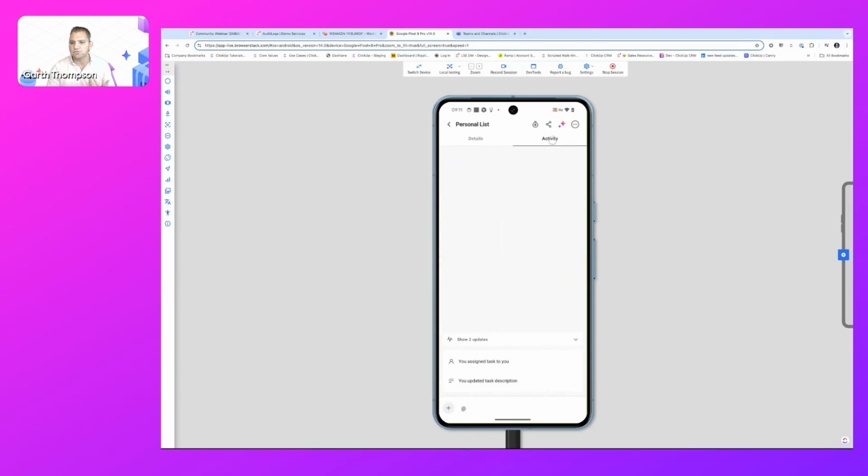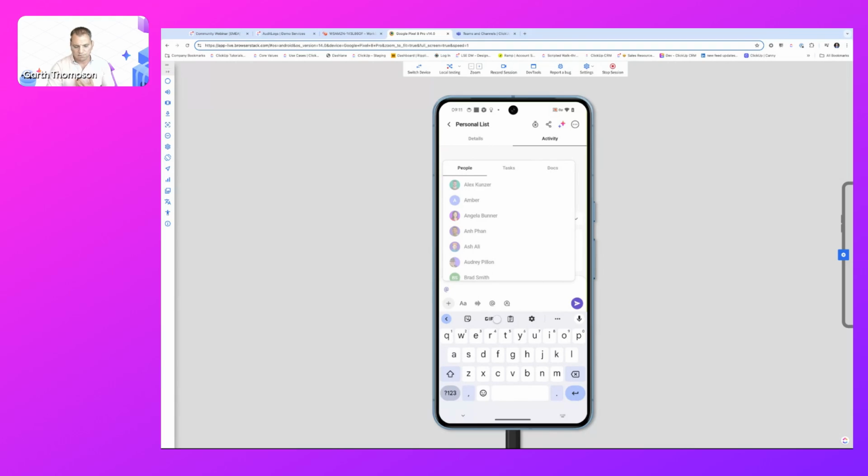But if I go into my activity and I'd like to, let's say, @mention someone, right? I can @mention a user, and as you can see, it brings up the user. It will allow me to do the double @, which will then allow me to mention a particular task if I need to, okay? In my personal list. It's only showing my personal list here because I only have the one task. Or if I need to, I can use the triple @, and this will also allow me to mention any documents, right?